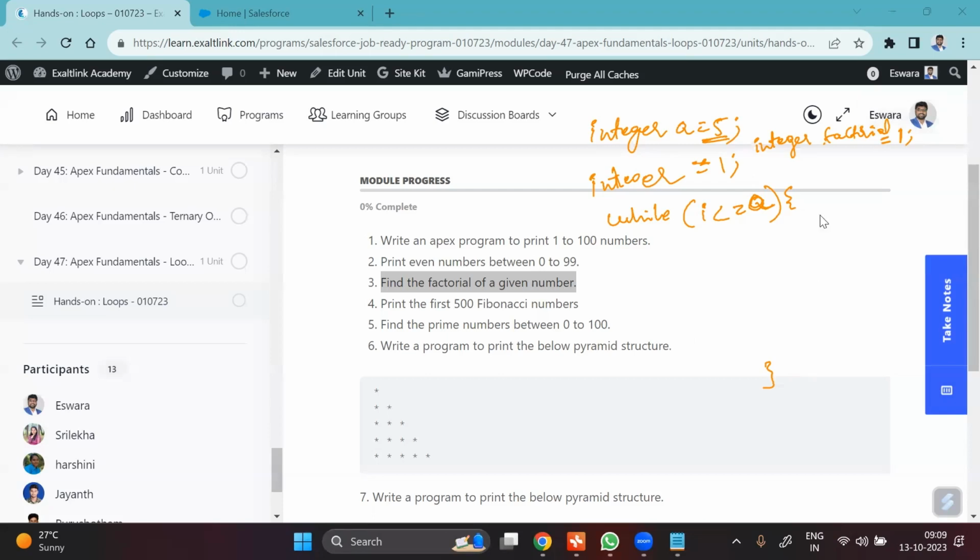Now it's just a simple thing. As long as this condition is satisfied, I want to make factorial equals to factorial into i. Okay, so factorial equals to factorial into i. And then i plus plus.